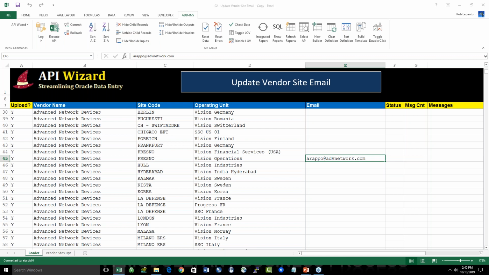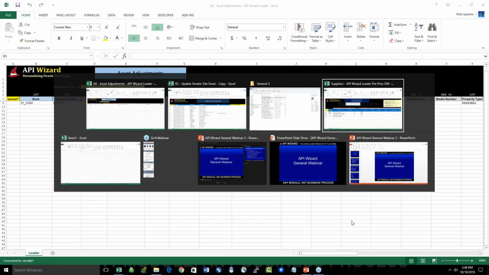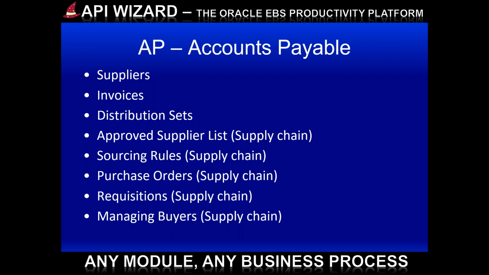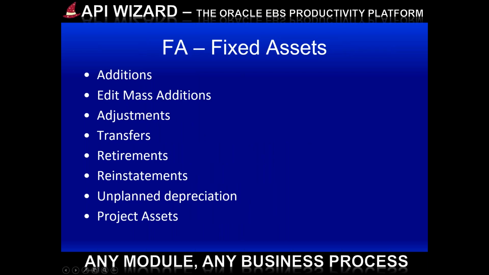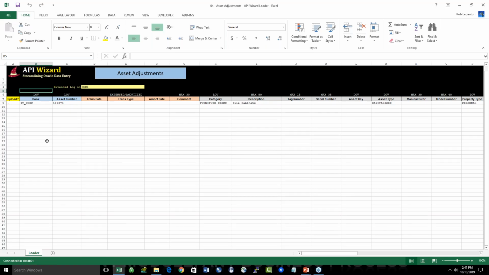Let me move on to fixed assets. And so before I do this, I'm just going to go to my slides here real quick and say, okay, we talked about accounts payable. Now I'm going to show you one example in fixed assets. There's a lot of things that you can do in fixed assets. You can do additions, mass additions, adjustments, transfers, retirements, reinstatements, unplanned depreciation, and project assets. I'm not going to show all those because that would take up the rest of the day here. But what I am going to do is take a look at asset adjustments, just one example.